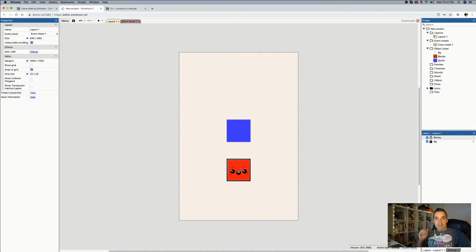So yeah, next week we'll get onto the scroll to behavior, which is quite an exciting one, because you can do little effects like shake screen and follow camera and things like that.